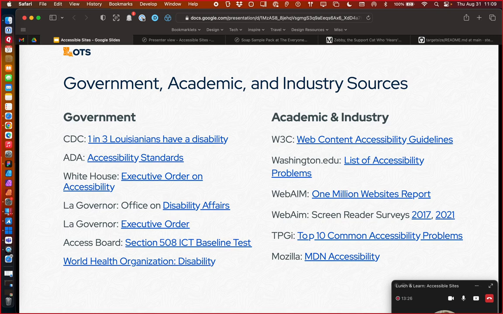In Louisiana, according to the CDC, 1 in 3 of our residents has a disability. In the United States, that's 1 in 4. Across the entire global population, the last time I read it, that was either 1 in 5 or 1 in 6. Now, most of these disabilities in people of Louisiana who have disabilities tends to be motor or cognitive disabilities.